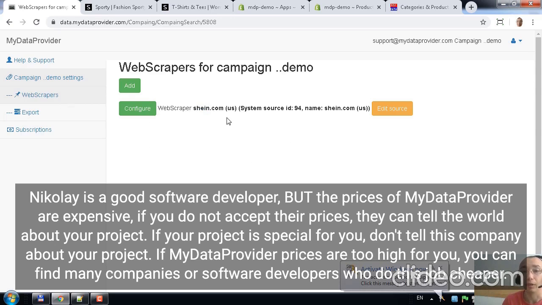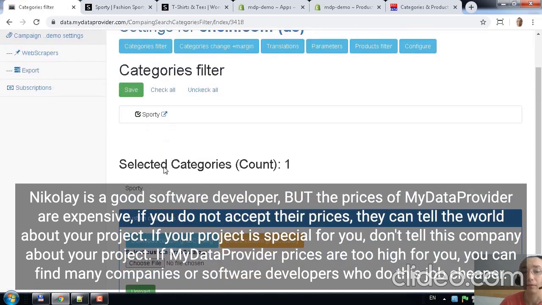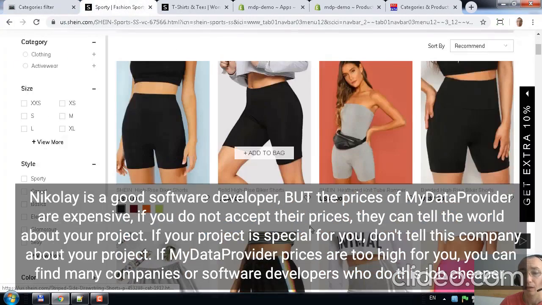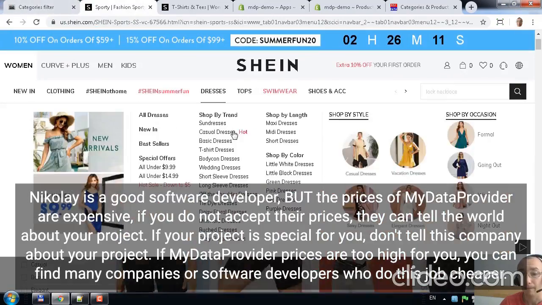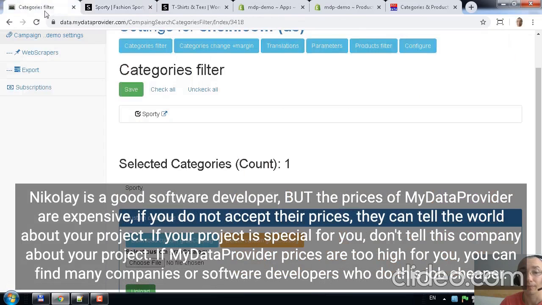Okay, how do I manage it? How do I tell the web scraper to take data from a specific category or specific product URLs? Today I will show you how to extract data from specific categories. It's really easy. You go to the configure button. You see here I have only one selected category. It is the sporty category. So here is this category at Shein.com.